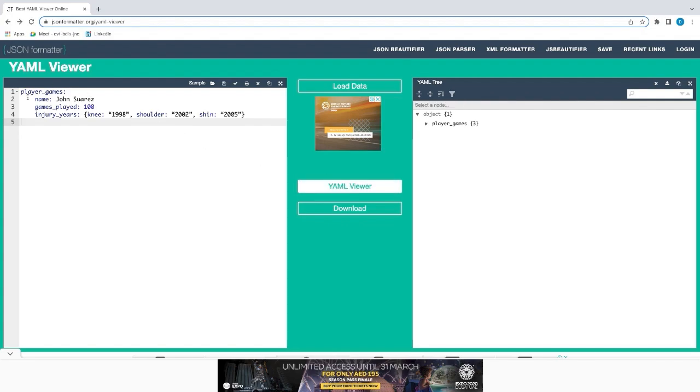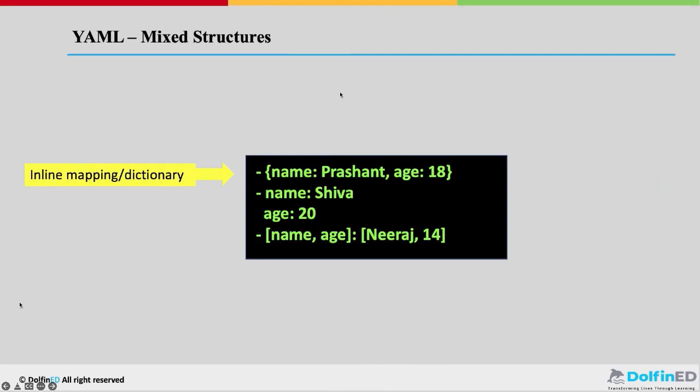So what do I expect? I expect a key, and here's the object. And then that object is going to have, as you can see, a dictionary of 3 items as shown by the curly brackets. And if I expand on that, then I have the first one, John Suarez, and the games played are 100. And then I have another dictionary of 3 items, which has a key of injury years. And if I scroll down, then I can find that I have the 3 items within. Okay. And that would have been the same if you assigned that as key value, key value, key value, as we have seen.